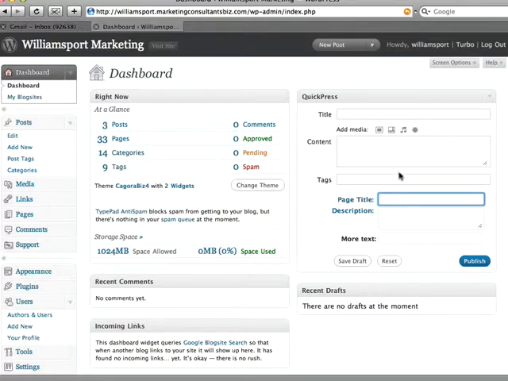So if you don't fill this in, it's not a big problem. It'll just pick up the title that you have here. But if you want to run some more keyword rich phrases in the title, you can. Similarly with the description. And more text is when the post is truncated, that you can have some different wording, read more about, blah blah blah. And we'll go and have a look at an example of that in just a moment too. And then you can publish things.